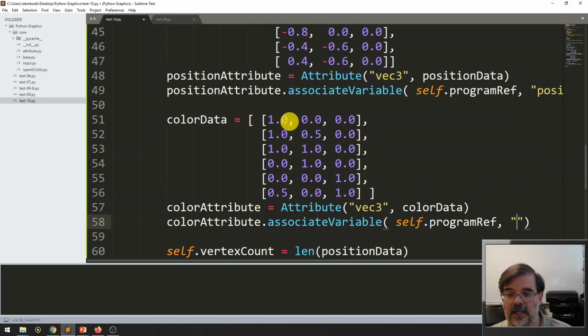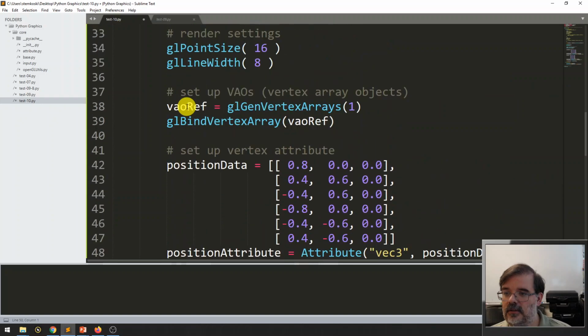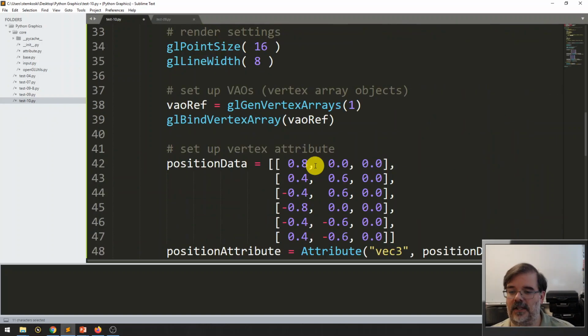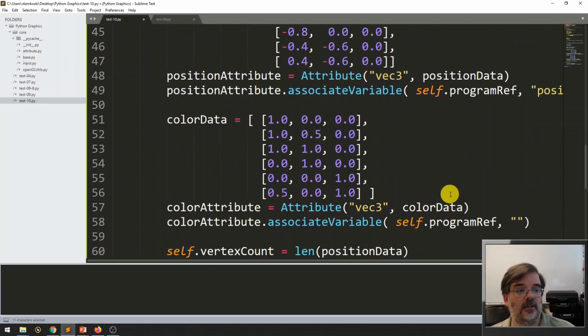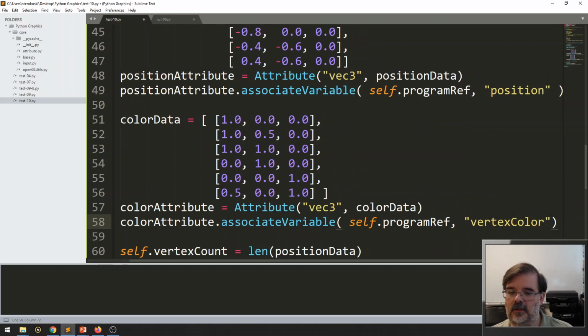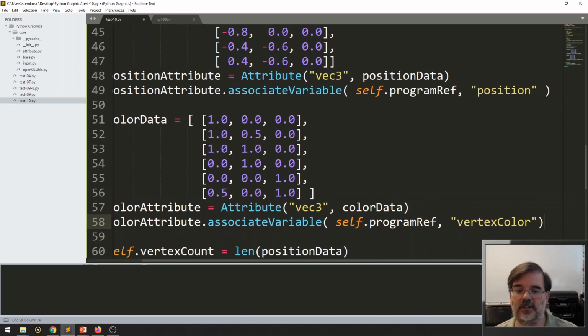Remember, there's two related variables in the code here, right? But we're passing in data to vertex color. This is an easy typo to make, to think, oh, that's color data, I should assign it to color. But nope, the name of the in variable is vertex color. So the second parameter here will be vertex color, like so. All right, so we've got those two associations set up, and they're stored in whatever the currently bound vertex array object is. So we're good with that.